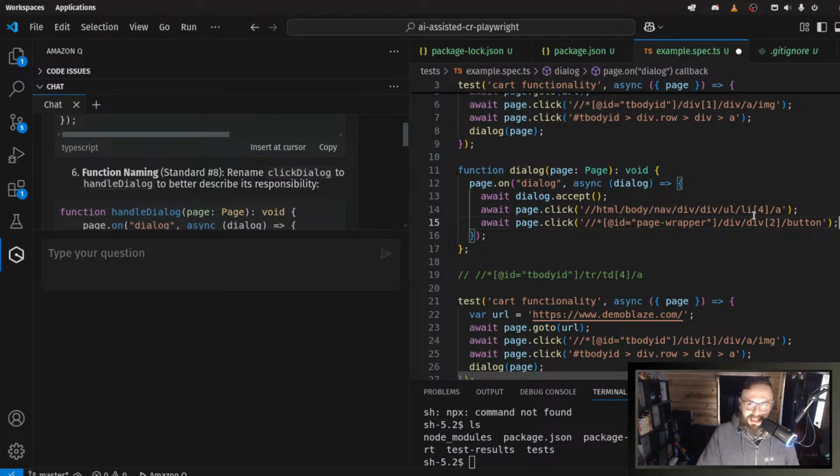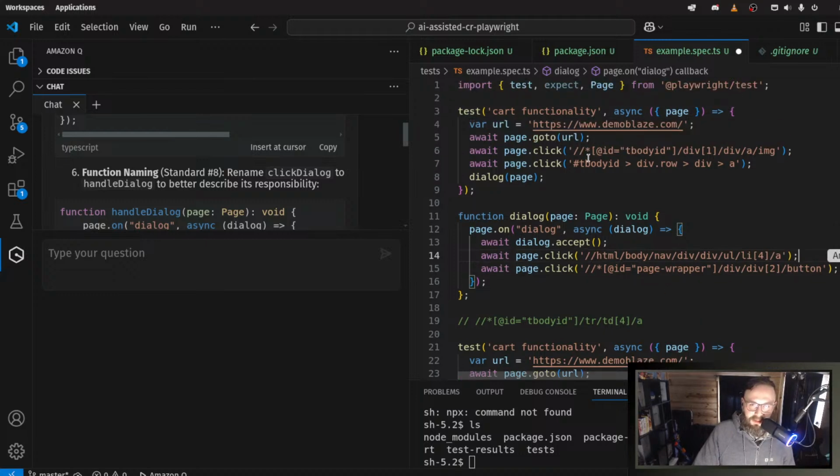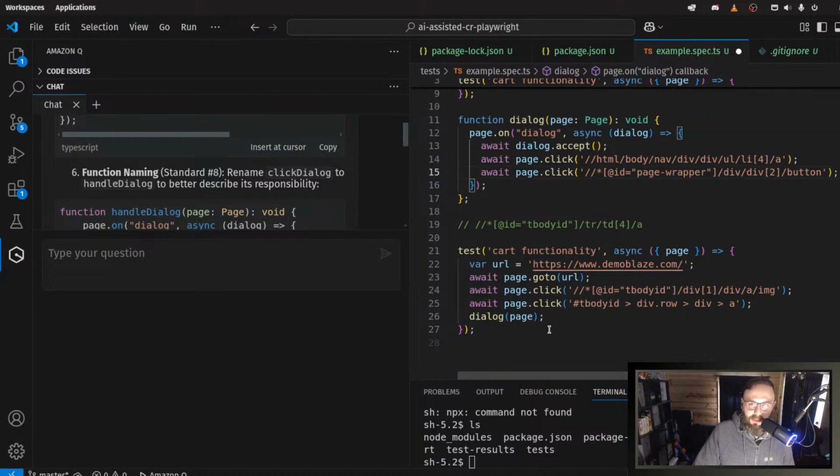And the funny thing is, because I did these terrible selectors, it's hard to remember what it's doing. Like, I don't know what it's clicking here. It's clicking something in the div. It's also clicking in the page wrapper. Oh boy. Writing bad tests is harder than it looks.